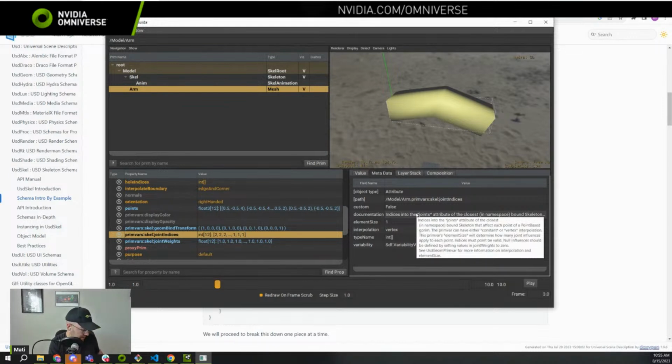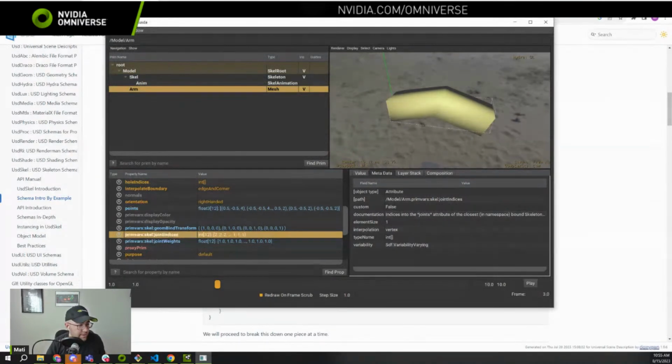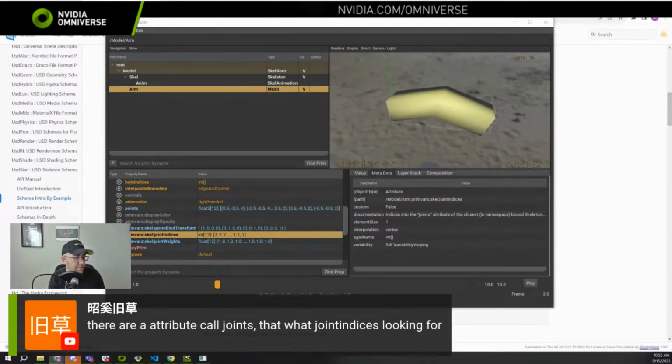So another thing that we can look at, joint indices, with an element size greater than 1. Yes, thank you. Somebody is paying attention here. There's an attribute called joints, and that's what joint indices is looking for.